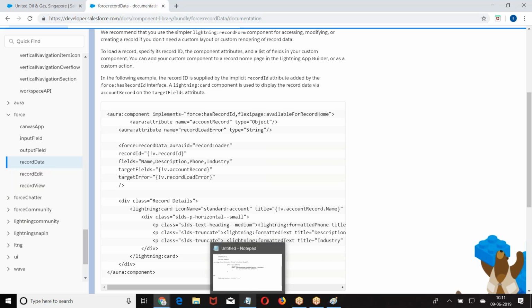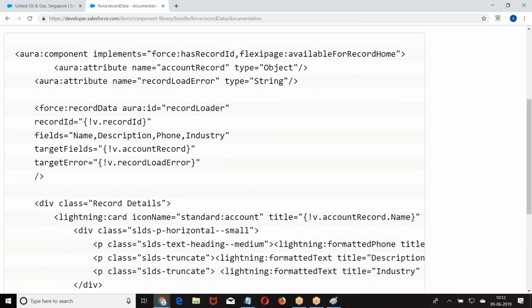So all the DML operations are performed on the server side using an Apex class. Am I right or no? I don't want to interact with the Apex classes, but I want to perform the DML operation. There we take the combination of LDS and record form. Now here we have the major concept, which is called record data.